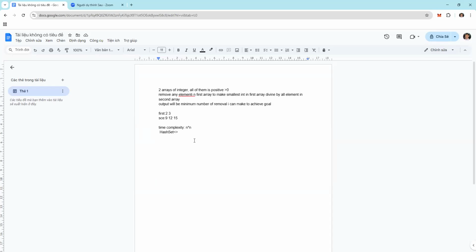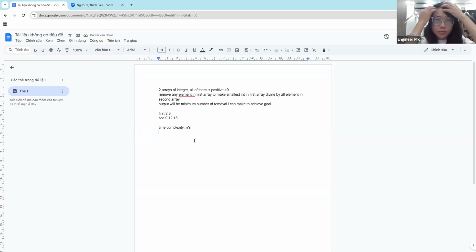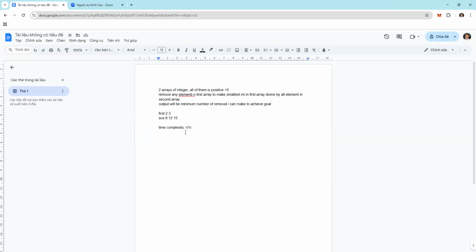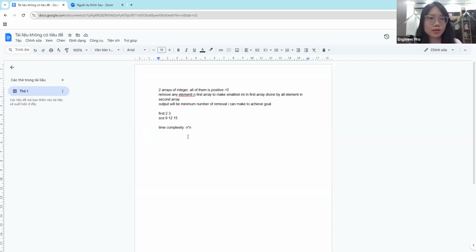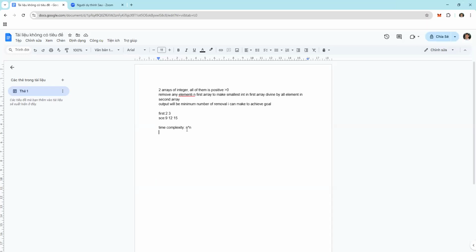So I don't think I'm going to use a hash set here. Let's see. Just think about how you can find the x. When you have the number x, you can do a lot of things with it, because if all the elements in the second array have x as a divisor, then all the divisors of x also qualify, right? Then you can consider the next step. But first, think about how you can find x with the second array.